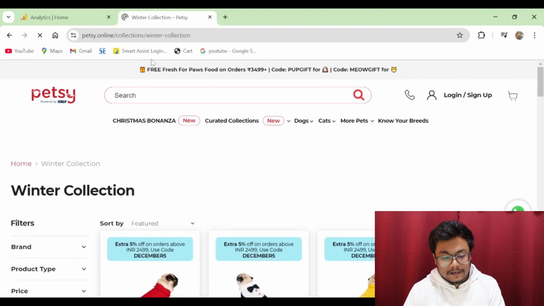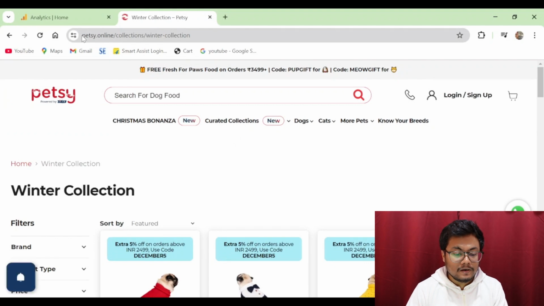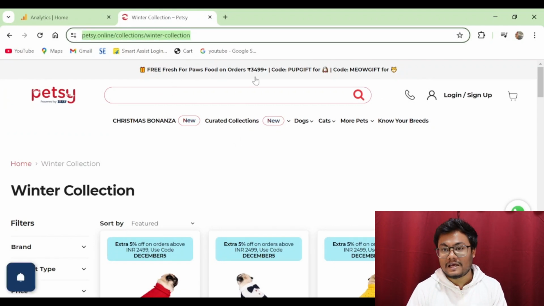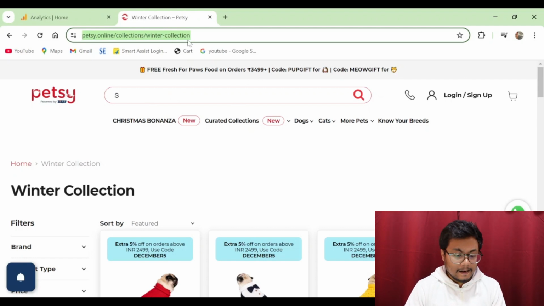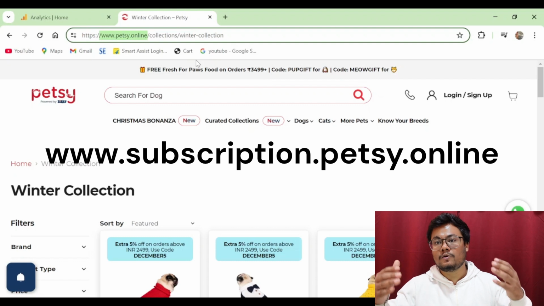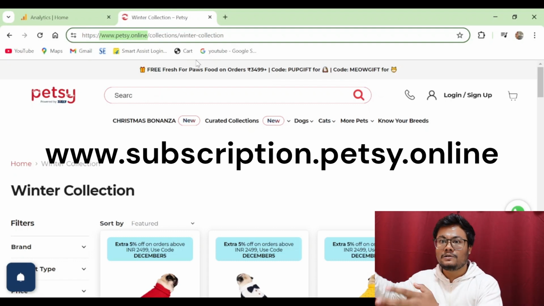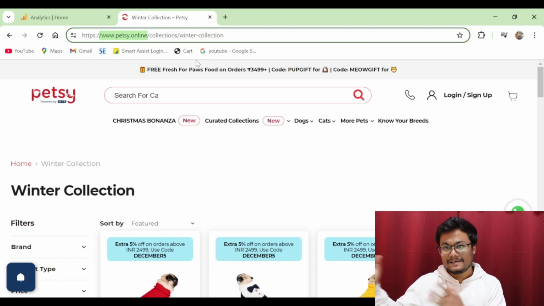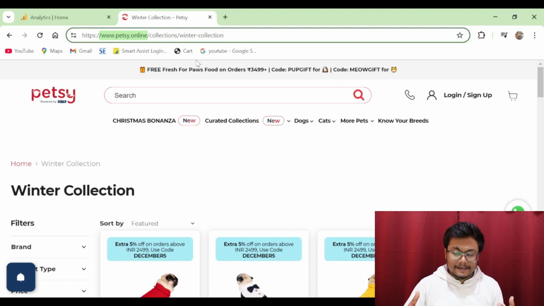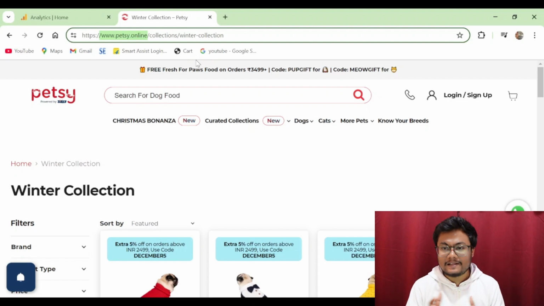When I talk about a subdomain, suppose they have a web page which is selling a subscription to you. The domain won't be Petsy Online like what you see here. It's going to be something like www.subscription.petsy.com or .online, whatever the domain is, it will follow the same path. So this is going to be a subdomain inside the website.